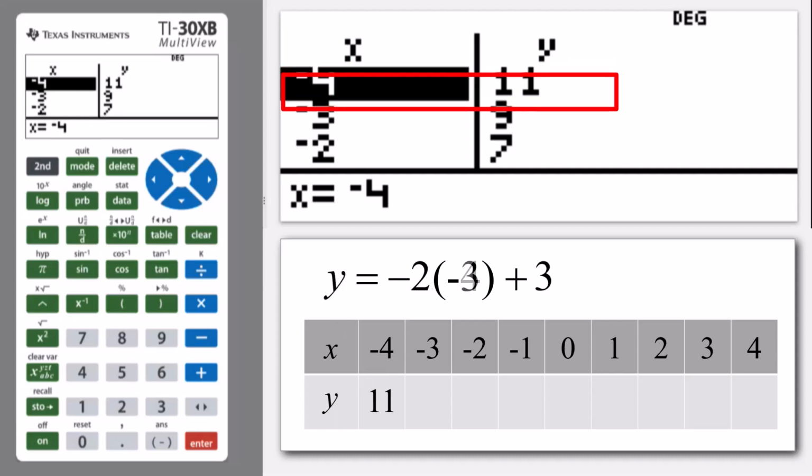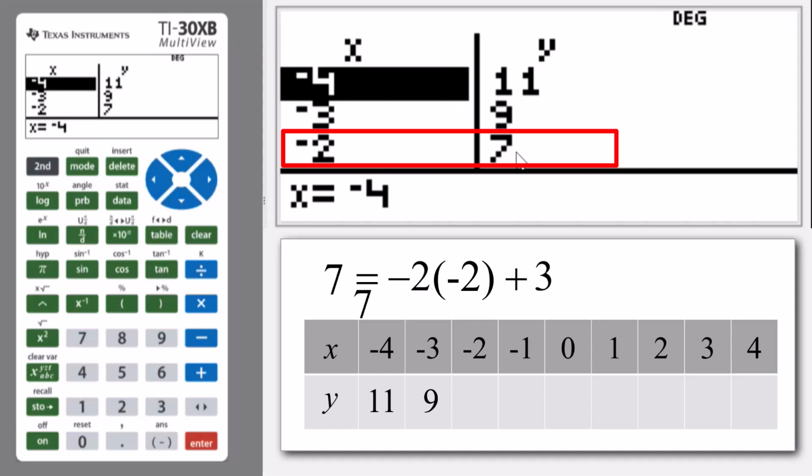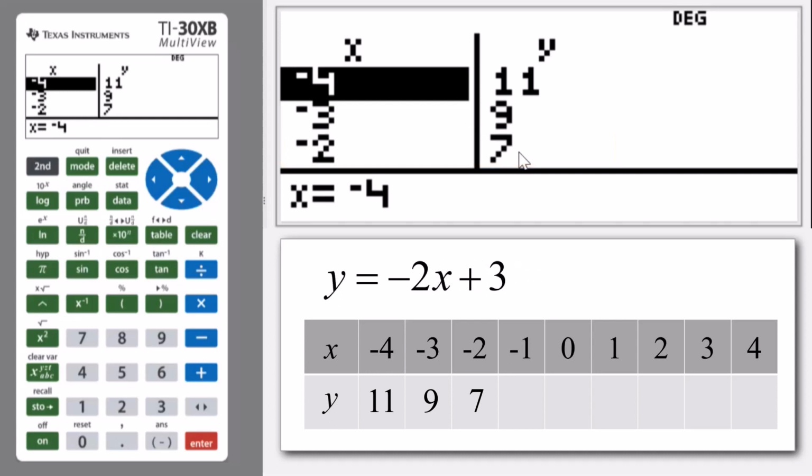When x equals negative 3, we can see that the y value decreases from 11 down to 9. And when x equals negative 2, we can see that decrease again to 7. And that's the effect of that negative 2 as the gradient. Now we can scroll through the list. So I could scroll back through my x values to negative 5 or to negative 6 if I wanted to know what the y value was when x is negative 6. I can see that it's 15.